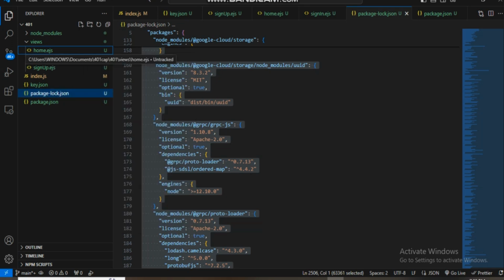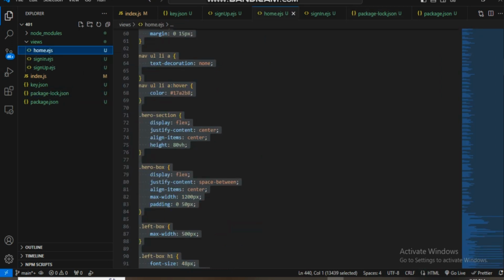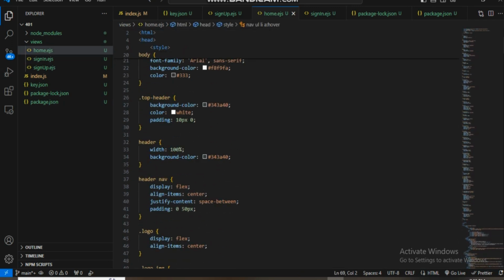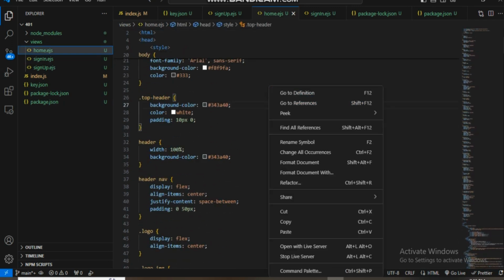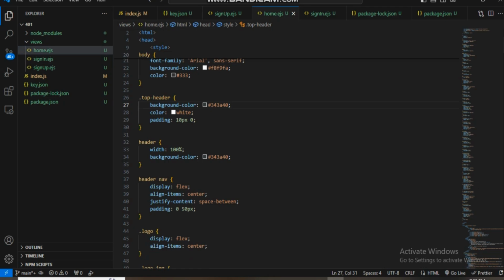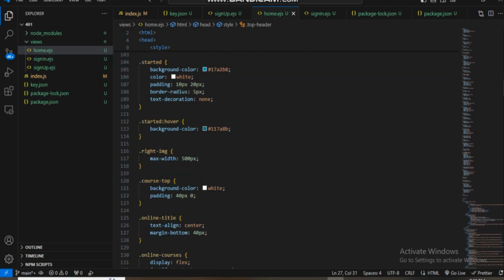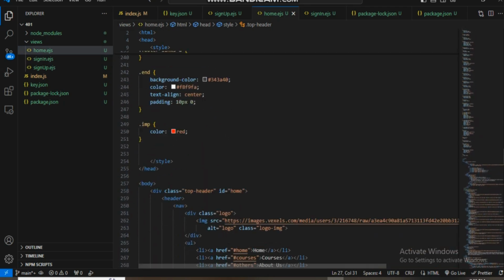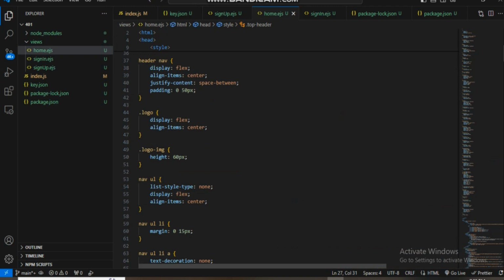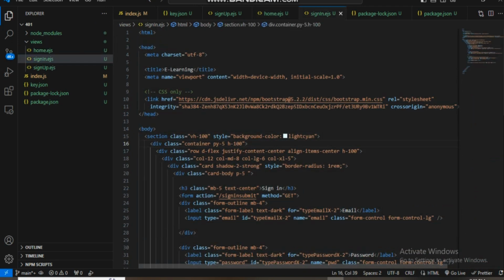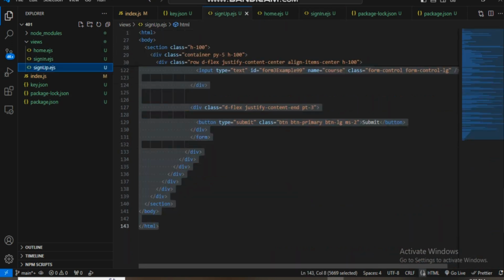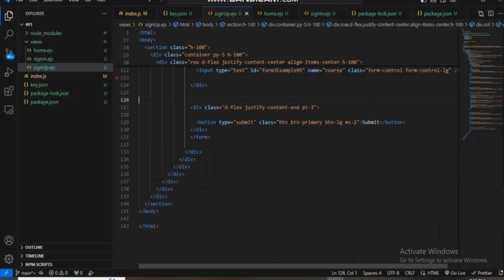It is the CSS of the file. It is the HTML and CSS combined file. It gives the styling and basic main page of the dashboard, and it is the sign in file. It is the HTML. It contains both the HTML and CSS. It is the sign in.